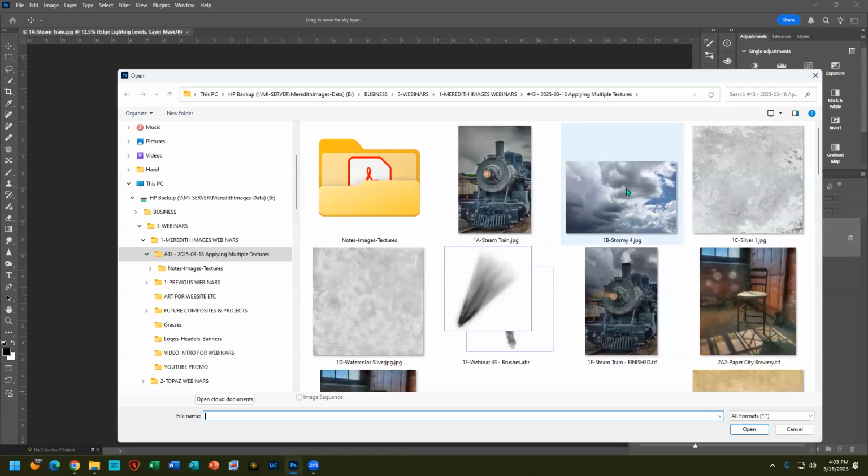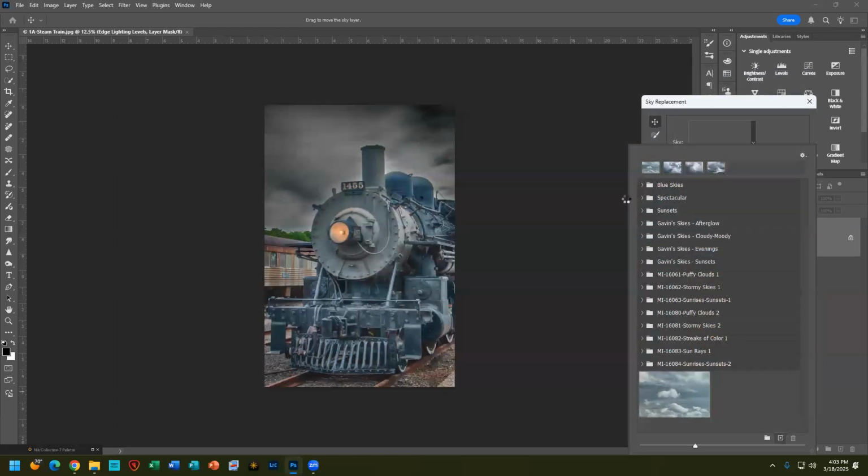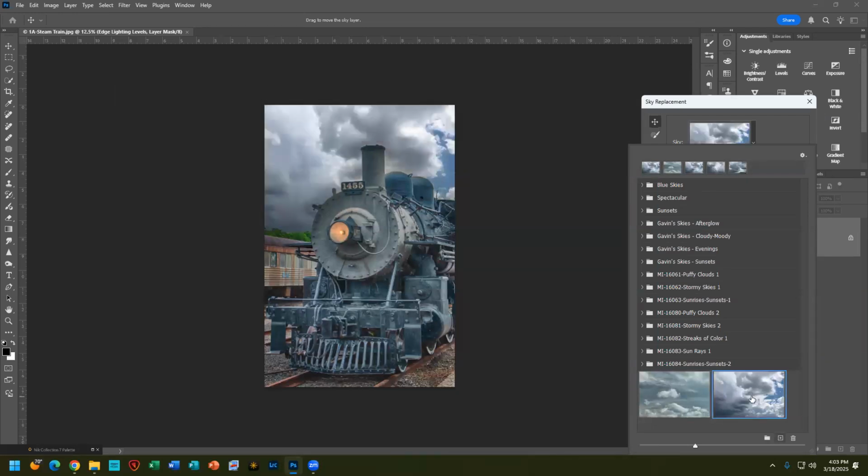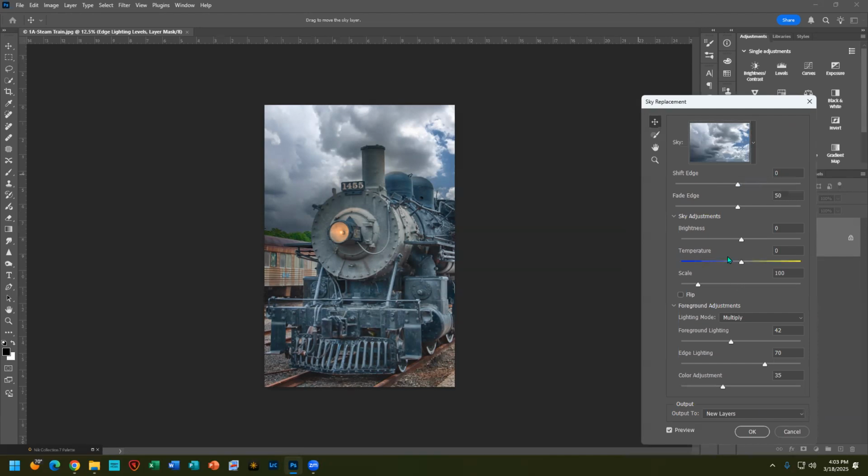So this is the sky I want to use, so I'm just going to double click it, and there it is right there in the bottom of our panel. Then you just highlight it, and it has now changed our sky. What I want to do with this one, I'm just going to click off that panel to close the selection panel. I want to be able to move this sky around a little.